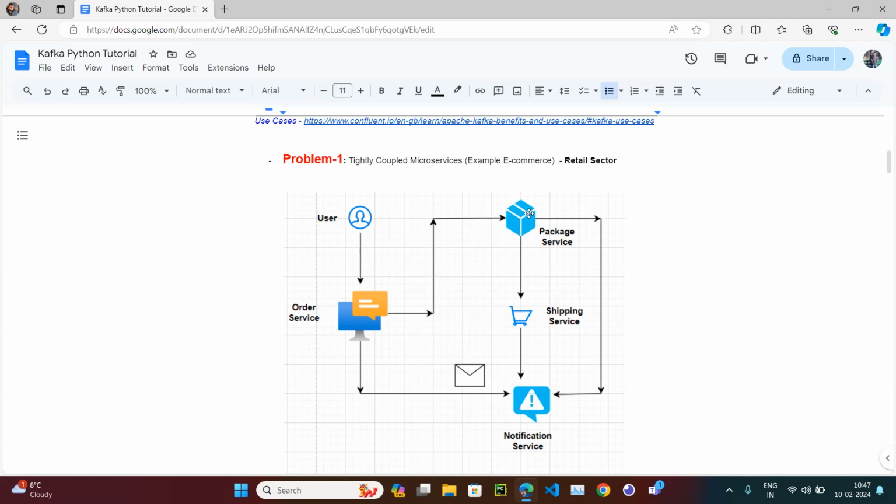Okay, I need the order at my address. So before shipping, we need to add some label: deliver to this address. In the shipping service, we are adding the label and we are shipping to the customer. When the packing is done, the package service informs the shipping service: okay, my work is done, now you can ship the customer's details.